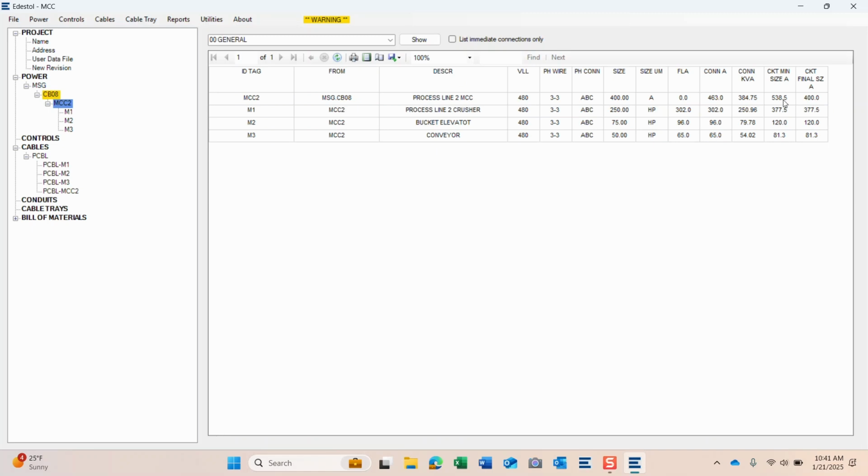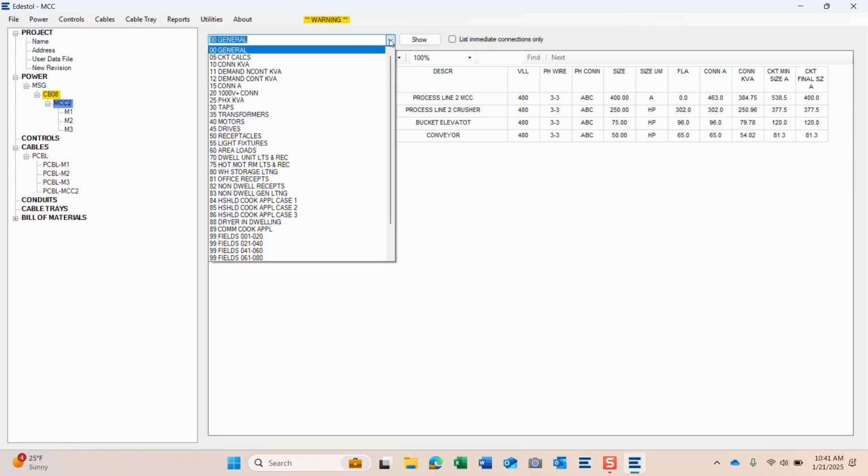But you can see that our connected amp is now, with all those motors, you have jumped to 463 connected kVA, and then your circuit minimum size is 463. As you know, it's the sum of the motor connected amps or full load amps plus 25% of the largest. So there you go. You have another type of report.